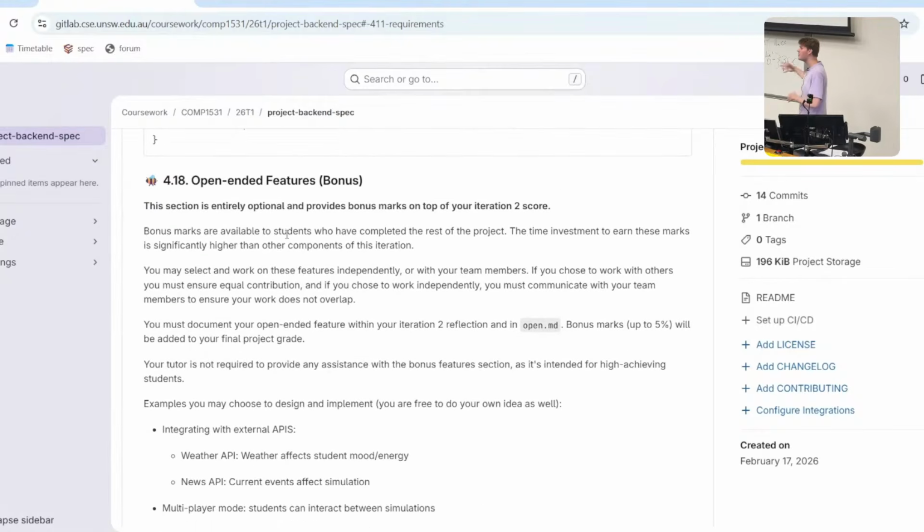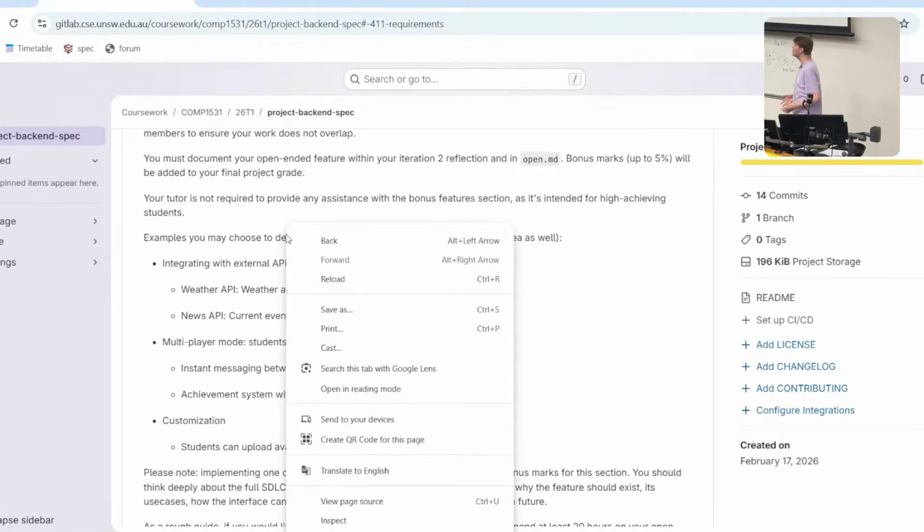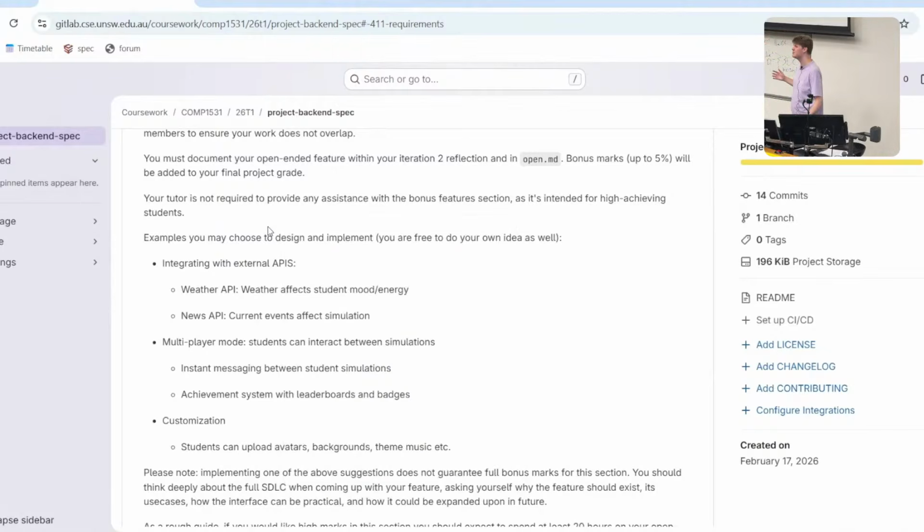Similarly, there's the other bonus feature. You can do both of them. You can do one of them. They're worth 5% each. This is the open-ended feature. It's my favorite one. You can do anything you want. Anything that makes sense within Unigotchi. You can work as a team or solo. You can implement some ideas here, or you can implement anything you want. Just make sure it makes sense. Make sure you've thought through how it would be used. And yeah, it is harder than the bot. It is aimed at the highest achieving students.